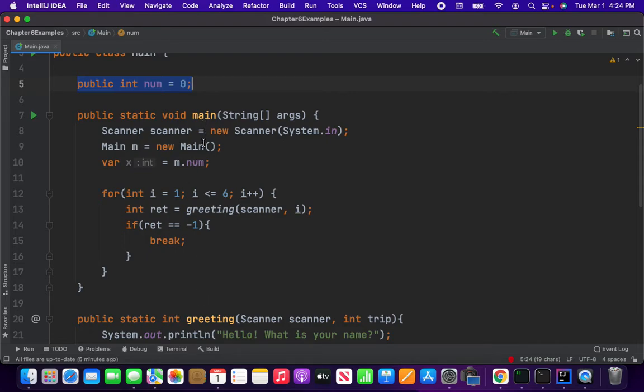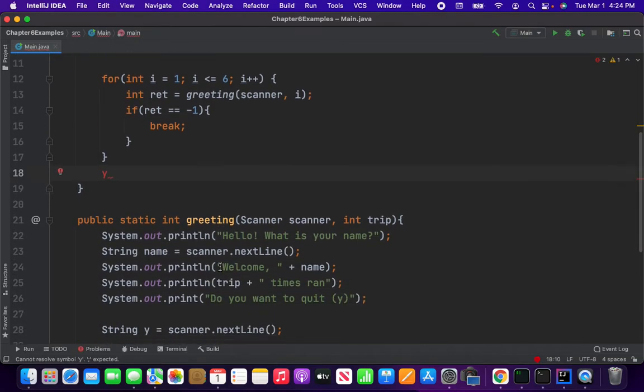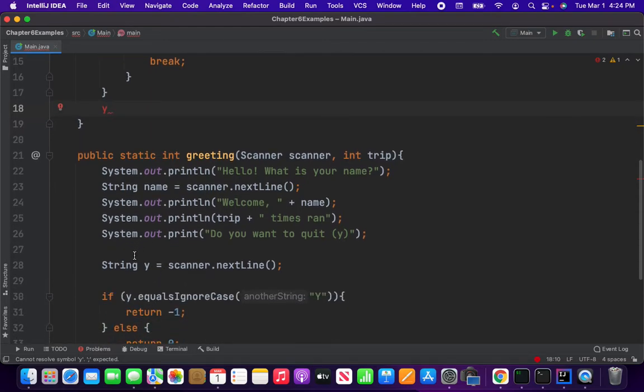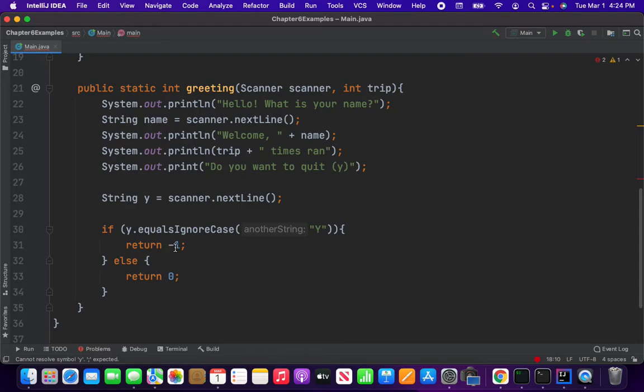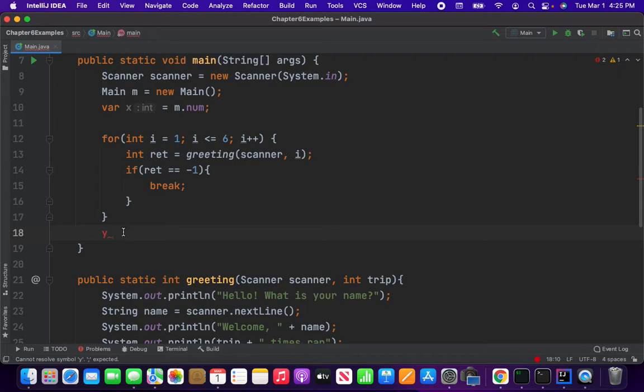However, the main method cannot access the y variable from down in the greeting method, because y is scoped only to this method. That variable cannot be accessed outside of it. If I need to get to that variable somehow, I have to return it from the method. And right now, the only value returned from the method is this -1 or 0. So that's the scoping of those values.